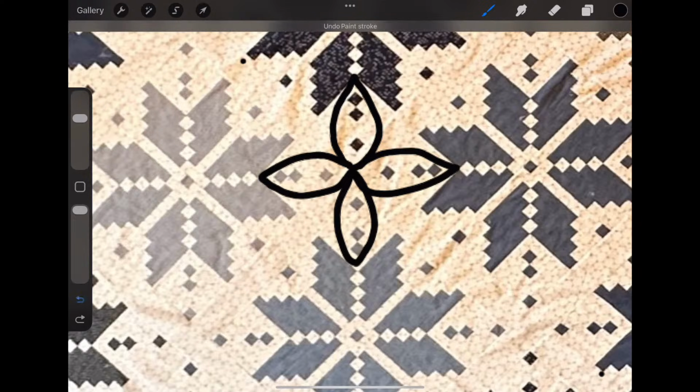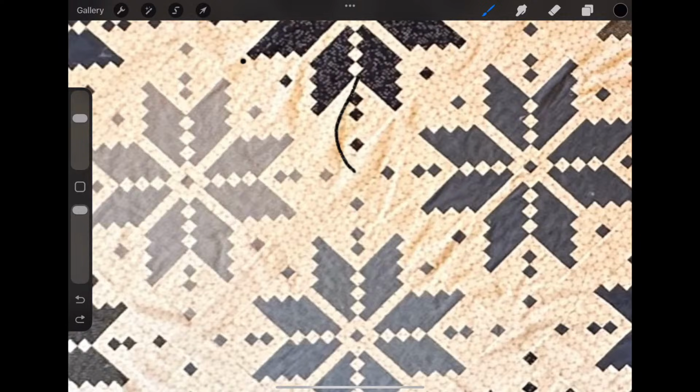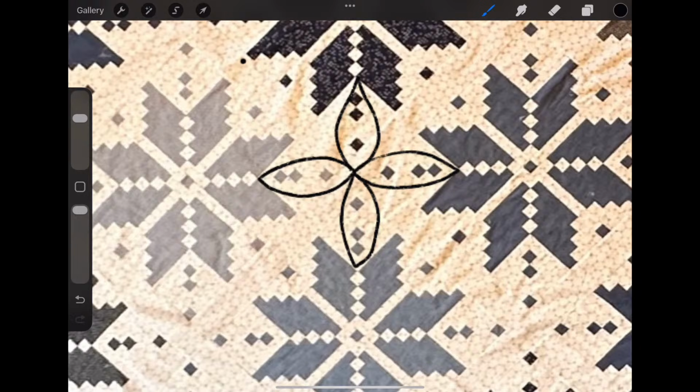All right, we'll go with that one. All right, so again, we're going to put our center in, and if you like rulers, you can use a nice arc and do something very simple like that.